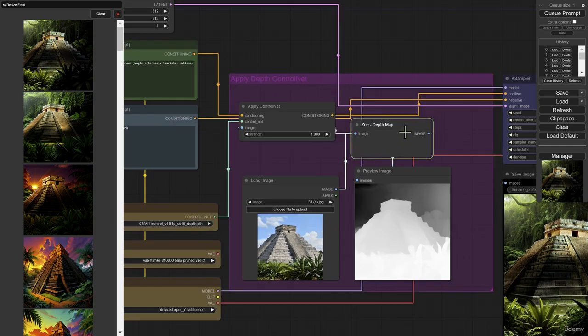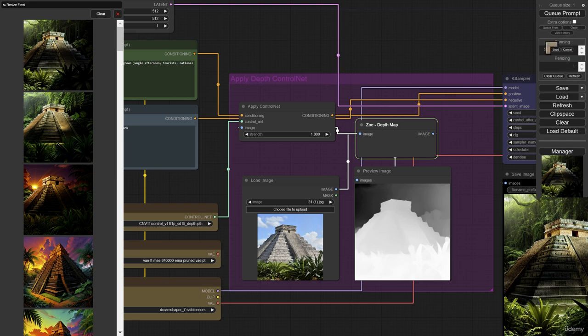So that one just froze without any kind of error message. So we go to view queue, we try to cancel that one. And if the cancel doesn't work, we will stop the software running in the background using the command prompt.